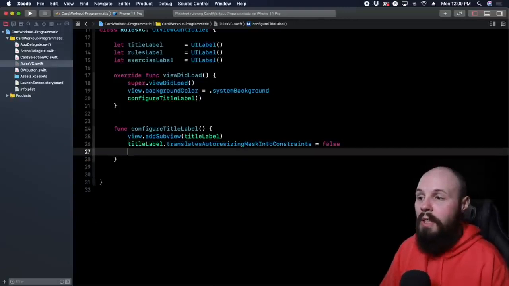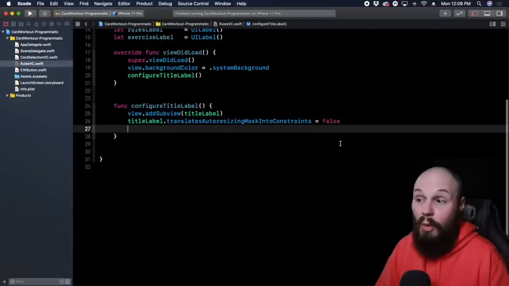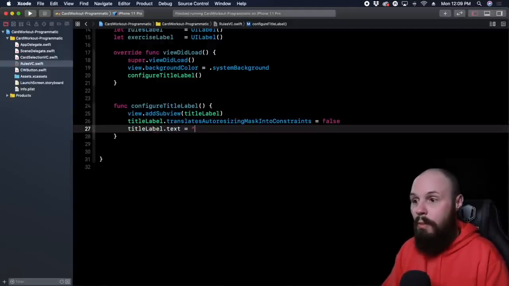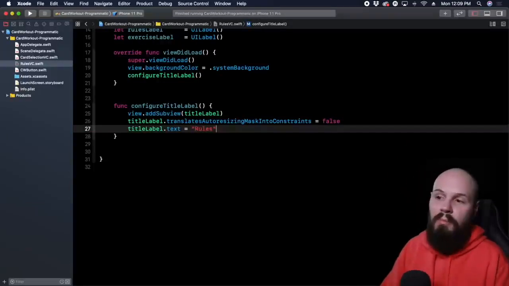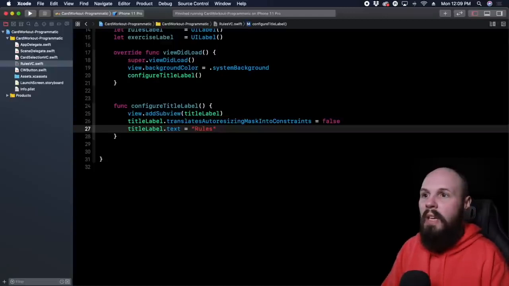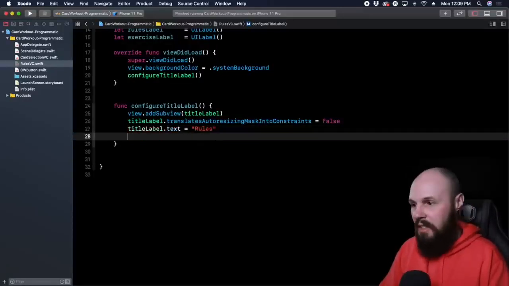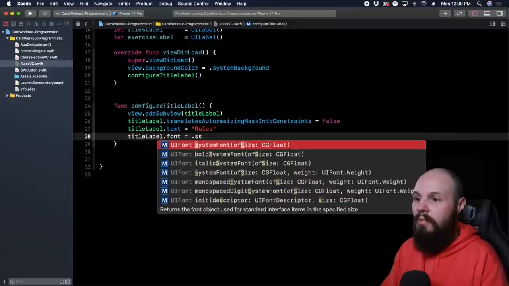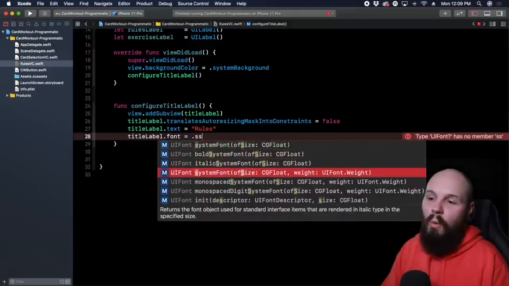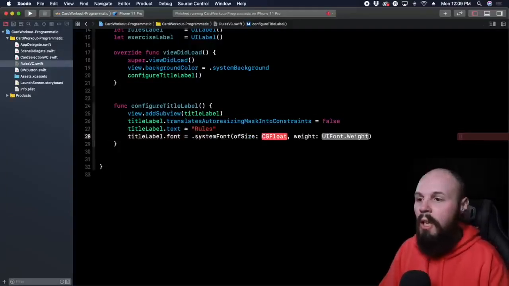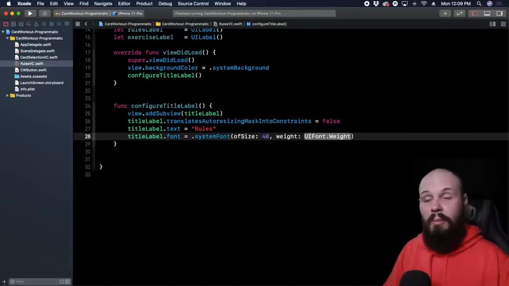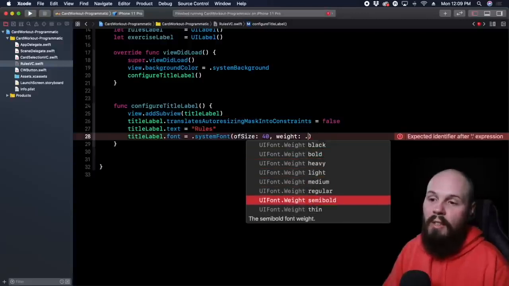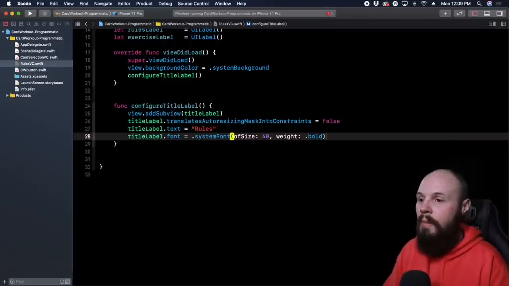Now we start configuring the properties of our title label. Let's start with what it says first. So title label dot text is what it says. And if you remember, this just says rules. Pretty simple there. We also need what font and what font size it is. So title label dot font equals dot systemFont of size. We also want weight. We want to remember this was bold. So the size was 40, right? This was the big rules label at the top. And the font weight, again, if you tap the period, you can see all the different kinds. We want to be bold here.